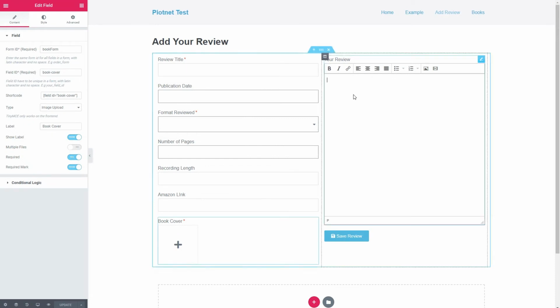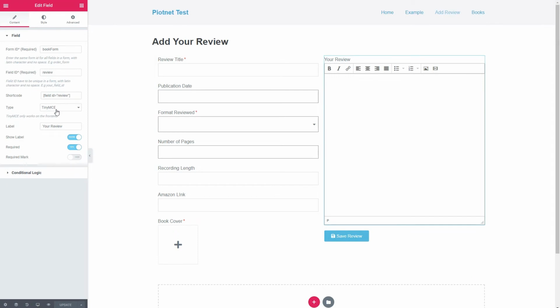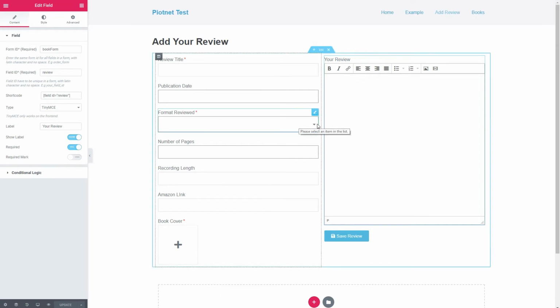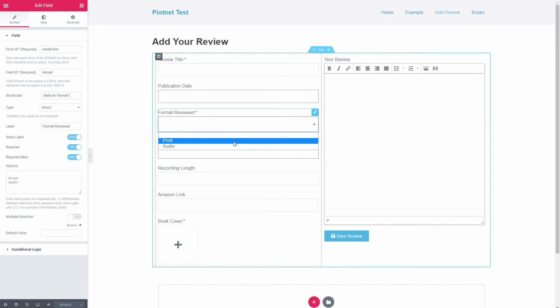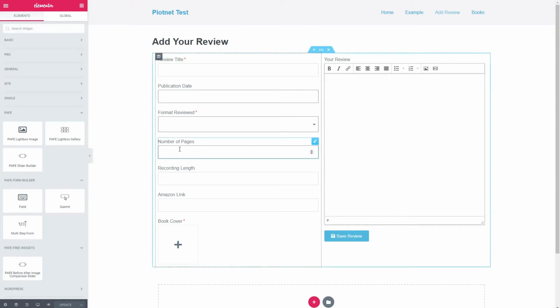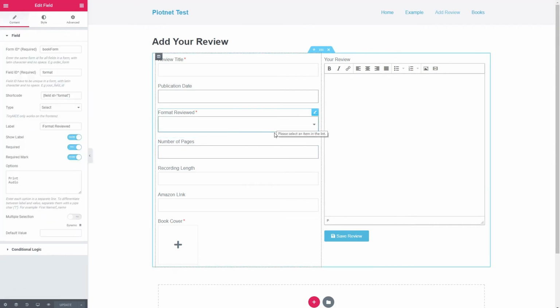And then when we look at review, this is a TinyMCE, which is going to be a multi-line text field. So remember the way the form works. When you select print, then on the front end, the number of pages shows. And when you select audio, the recording length field shows.